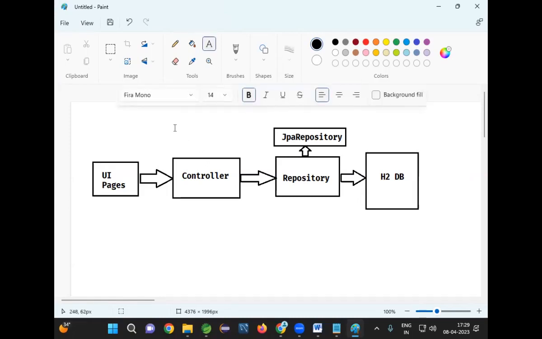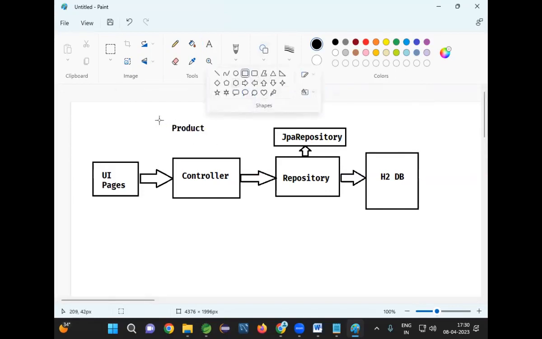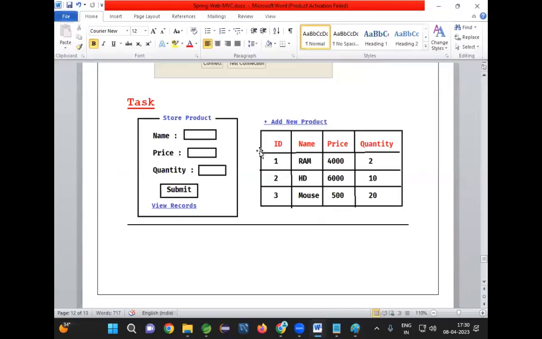Here, guys, I'm going to create one class with a name called product. That class I will be using as form binding as well as entity also. Here in my database, I will take only these 4 columns: ID, name, price, and quantity. From the form, name, price, quantity is coming.